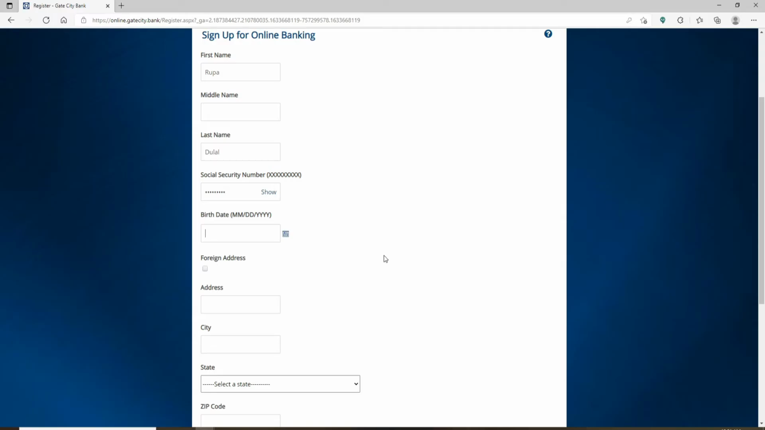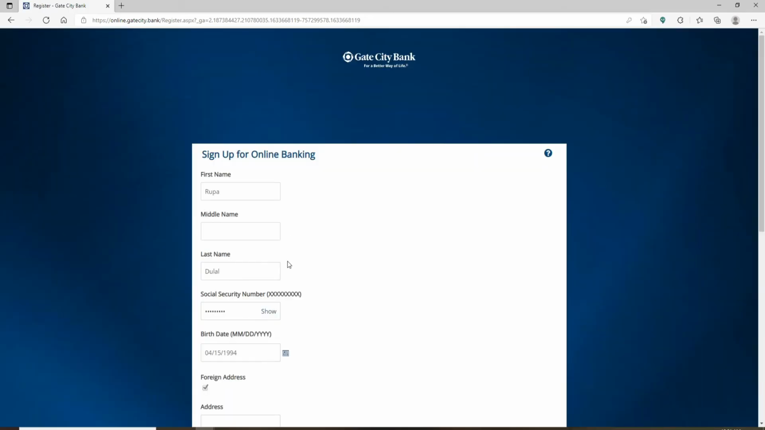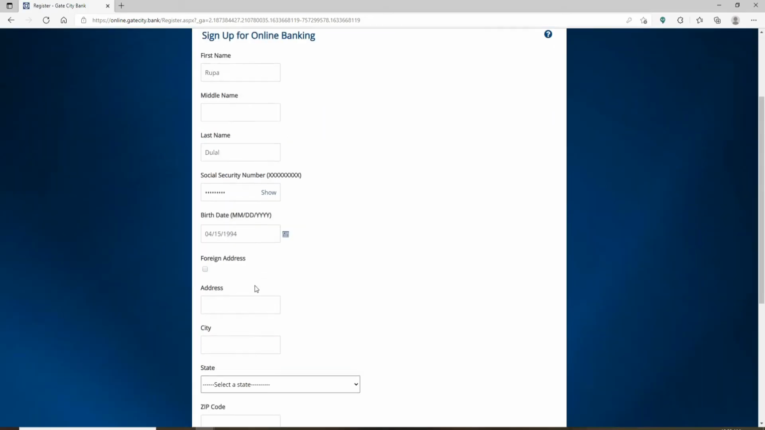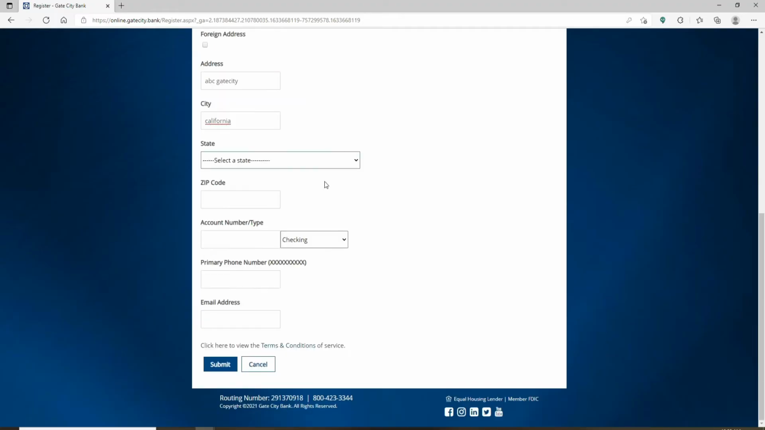Now, head over to the next field and type in your birth date information. If you have a foreign address, you can check this little box right here and then fill in the rest of the information. If not, simply enter your address into the address text field. Type in the name of your city on the next. Select your state. Type in your zip code.